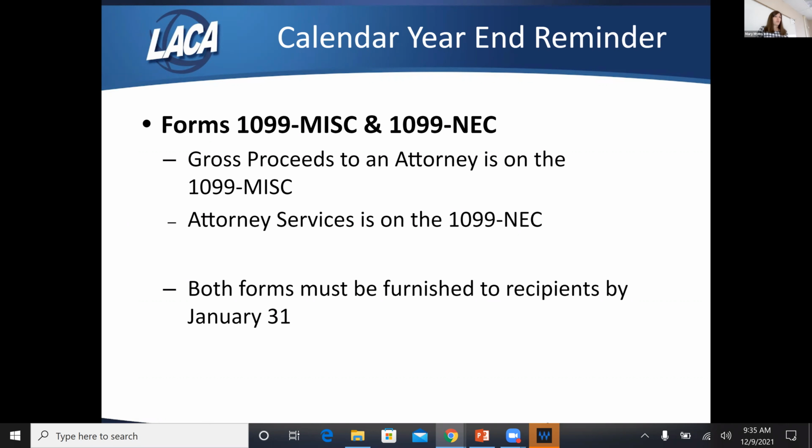Some districts, as we were printing out forms, we saw attorneys just on maybe the miscellaneous. And we're thinking, did you really pay that much in gross proceeds? Or did you just pick attorney, even though it said attorney gross proceeds? So as we walk through this calendar year end closing checklist, make a mental note that that might be something you want to go back and check your vendor records on.